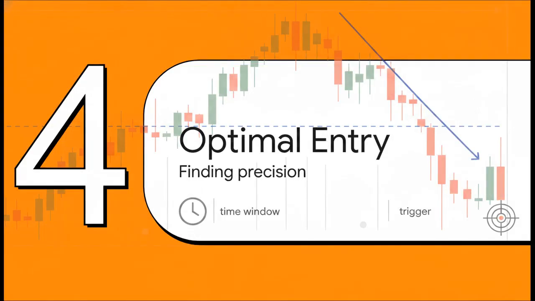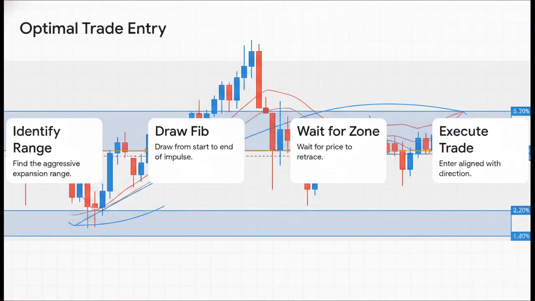All right, so think about what we've got so far. We have our specific time window, we have our liquidity sweep, and we have our confirmed shift. Now let's talk about pinpointing that optimal entry. This is where we bring in the Fibonacci tool as our blueprint. What you do is map the fib from the very start of that aggressive displacement move all the way to the end of it. And then you just exercise some patience.